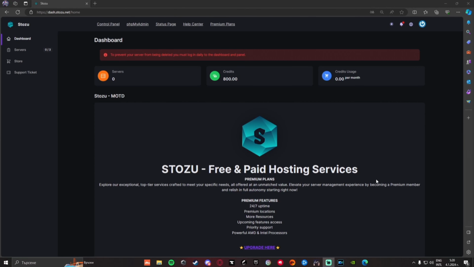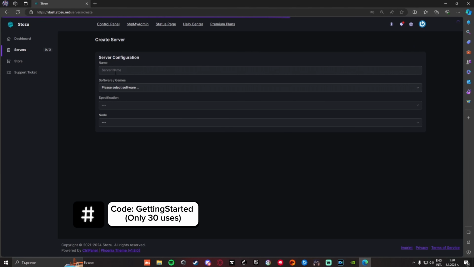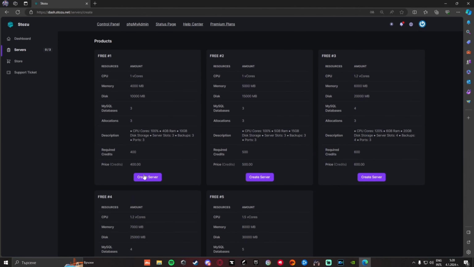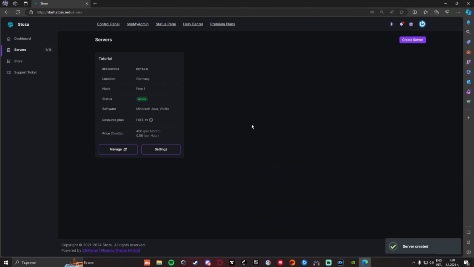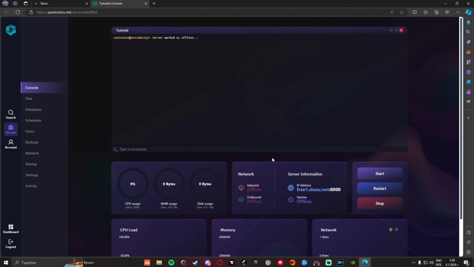Now that you have your account, let's set up your first server. Navigate to the server creation section. Select the game you want to host, configure the server settings, and hit the create button. It's that easy. Once you are in the panel, you will see your server ready to use. Congratulations, you've successfully set up your first server using our client portal and the panel.